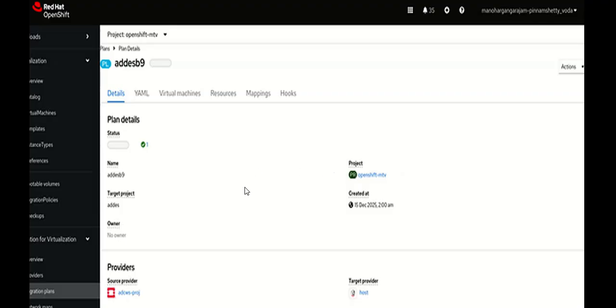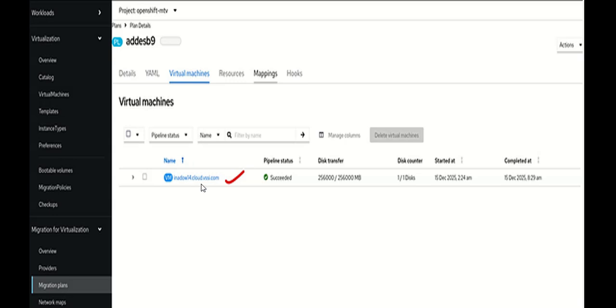Let's move ahead. After migration, if I open the plan, I have one virtual machine in this. Before completing it says start. It will show start as an option wherein I need to click on the start button and then it will start the migration. And if you go and see the virtual machine, it will have one virtual machine and the status will be succeeded.